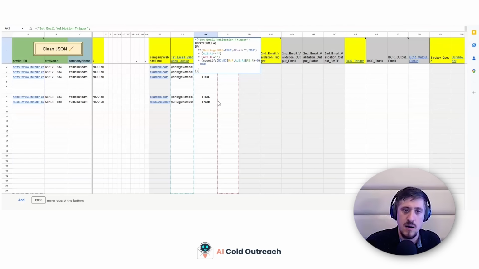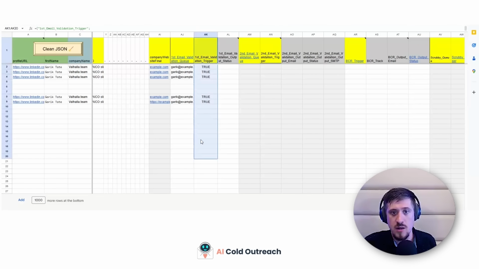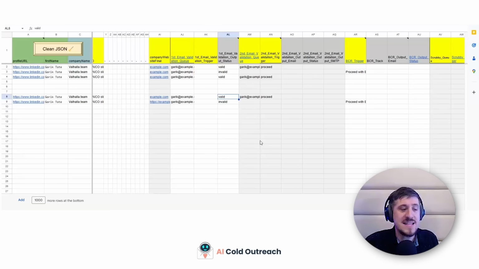So our make.com, when it is triggering off of this, is just searching this column AK to see if anything equals true. If it does, then it proceeds. If it's not, then it doesn't. What the make.com scenario will do is it will then read this true, and it will then fill this data in, either valid or invalid, based on the response we get from million verifier. And once again, I'm going to show you that part of the process in a moment.